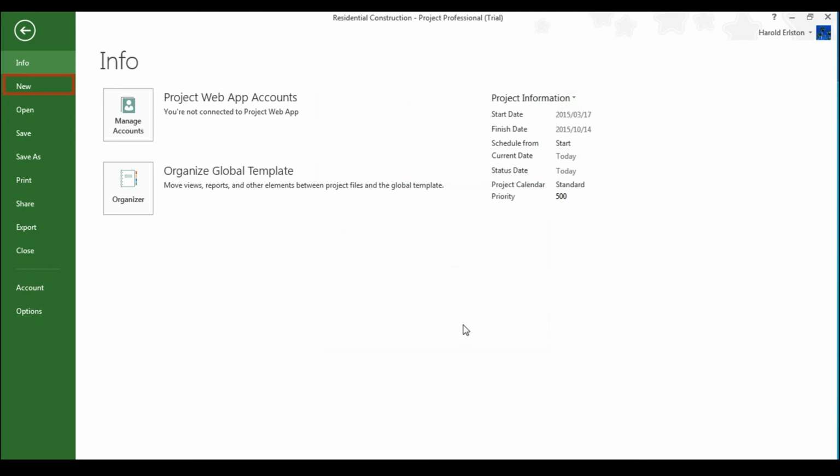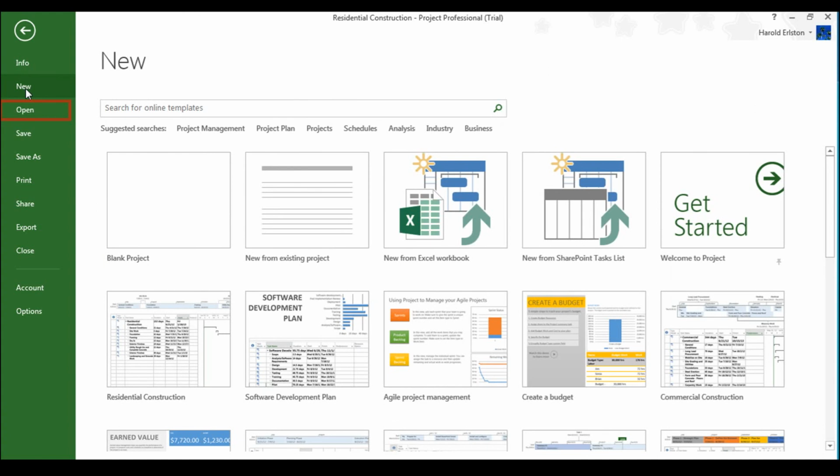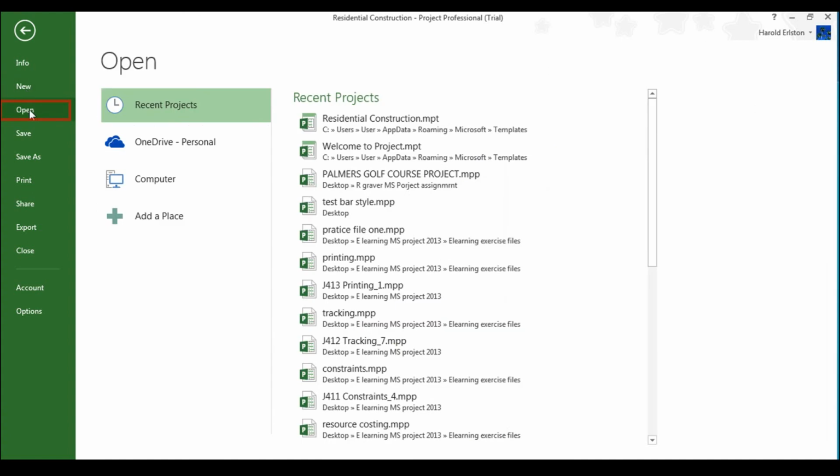Next you have new. This will open up the templates for you and you can select a new template. Next is open. Open will allow us to go and open up the previous project that we have used and save. Below that we have save and save as. This is used to save the project. We'll discuss this later on.